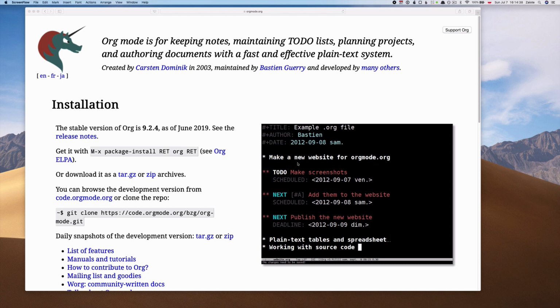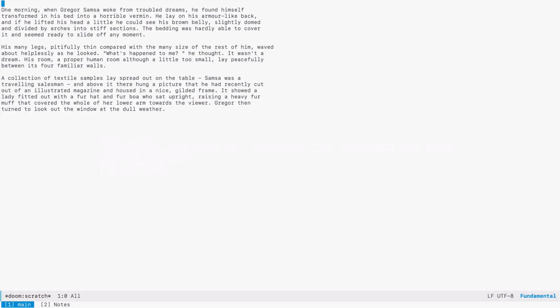So Orgmode is a personal information manager or personal knowledge manager. It is also known as an outline tool, which means that it helps you create outlines. It helps you give structure to your documents so that you can create sections and you can see how those sections are related to one another. So let's see it in practice.